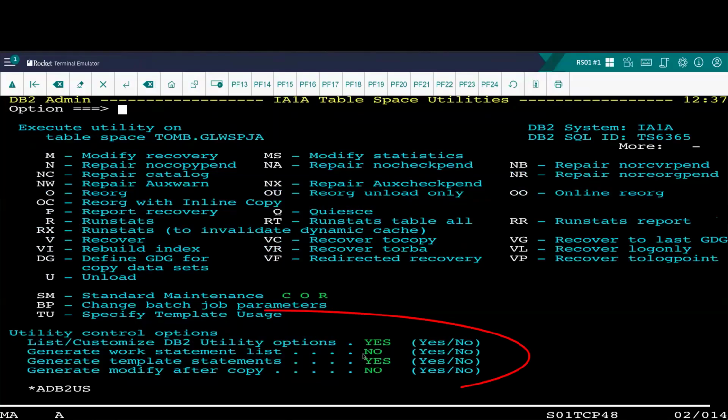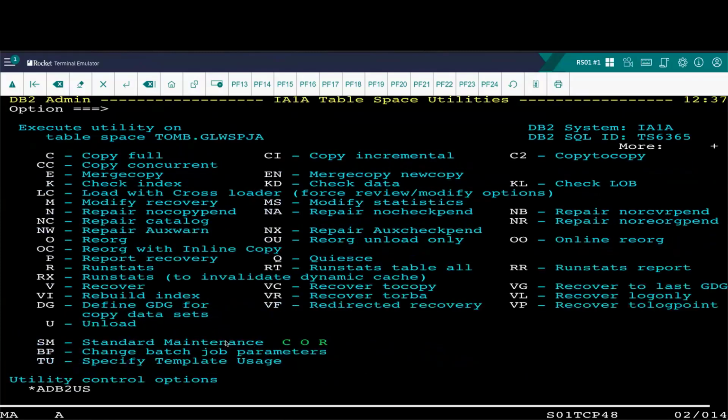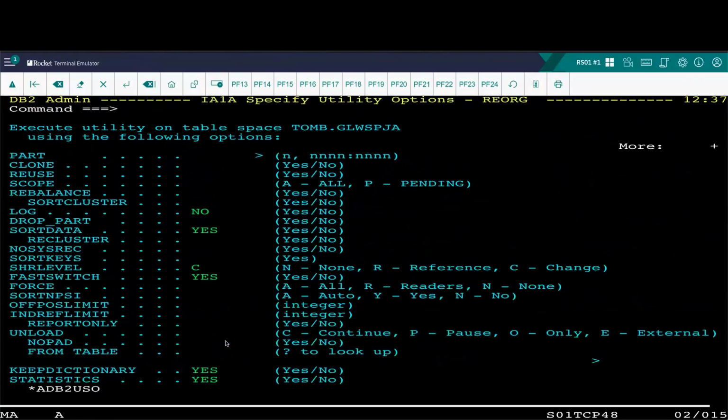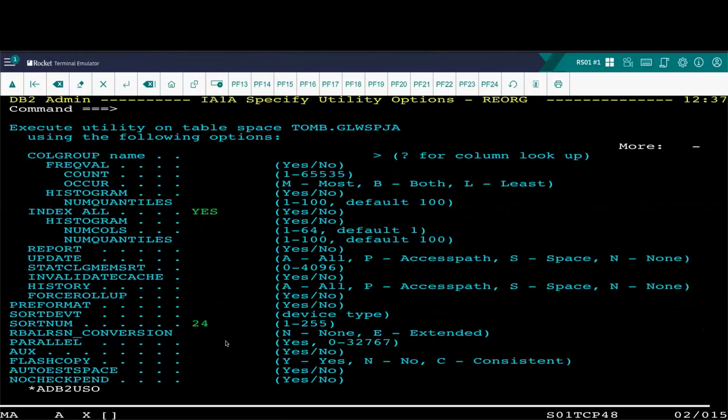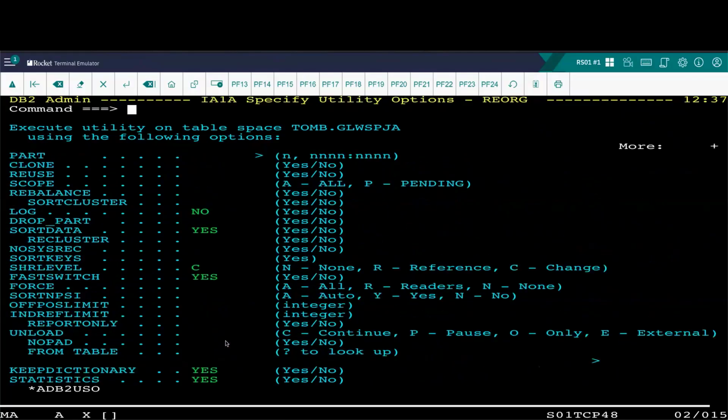Further down, we could generate a work statement list. I've got yes to generate the template statements here. And I've got the list customized Db2 utility options, so that every time I invoke one, I am going to see the options I could use. So for example, let's have a look at reorg. All of the options I may or may not want to use, and I can select those, and that will change these statements.